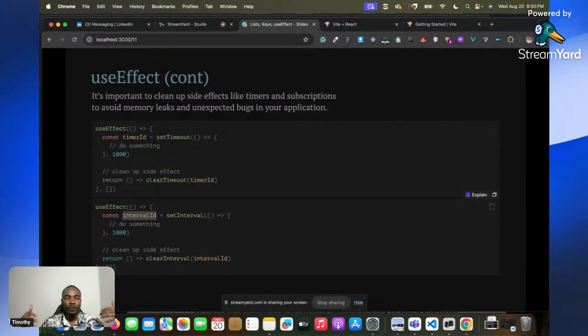So working with useEffects goes beyond just knowing that useEffects can be used for data fetching and side effects. As a competent front-end engineer, you need to understand these best practices. If I have a useEffect that performs some sort of timing or subscription, it becomes very, very important to do a cleanup in order to avoid memory leaks and any unexpected bug in your application.